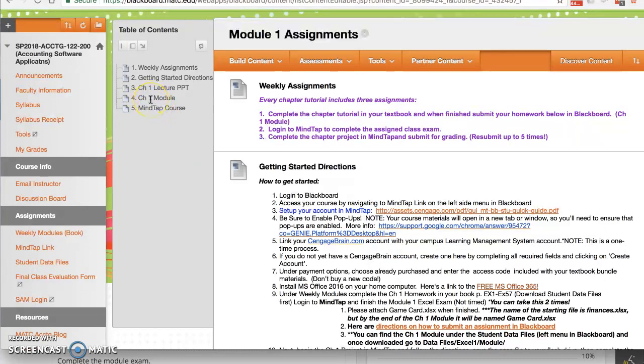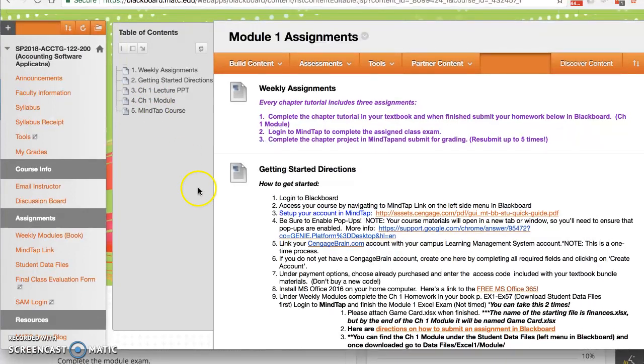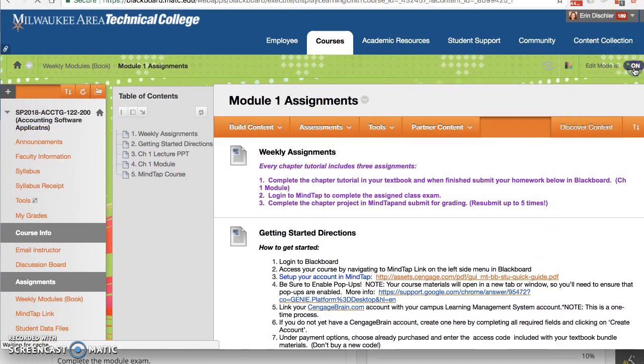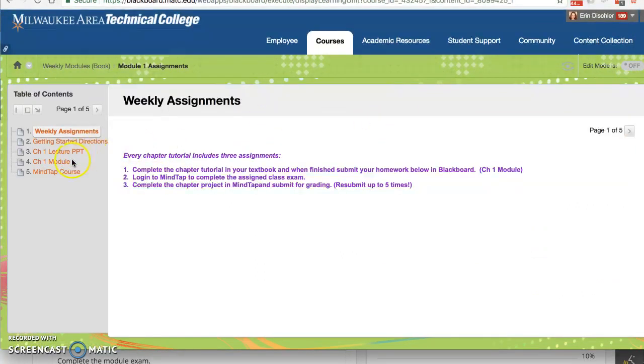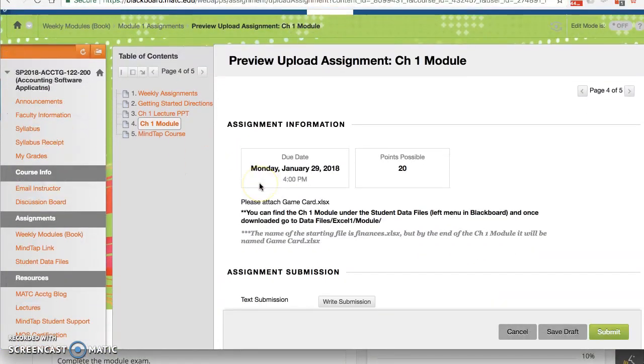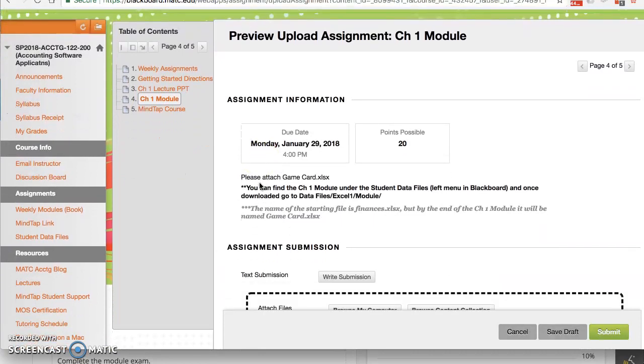When you submit that in Blackboard for grading, let me just turn on my student view here. You're going to go in and choose the Chapter 1 module. When you're done with pages EX1 in Chapter 1, Module 1 in your book, you're going to go EX1 all the way through page EX57. You're going to start with a file called Finances, and you're going to end with a file called Game Card.